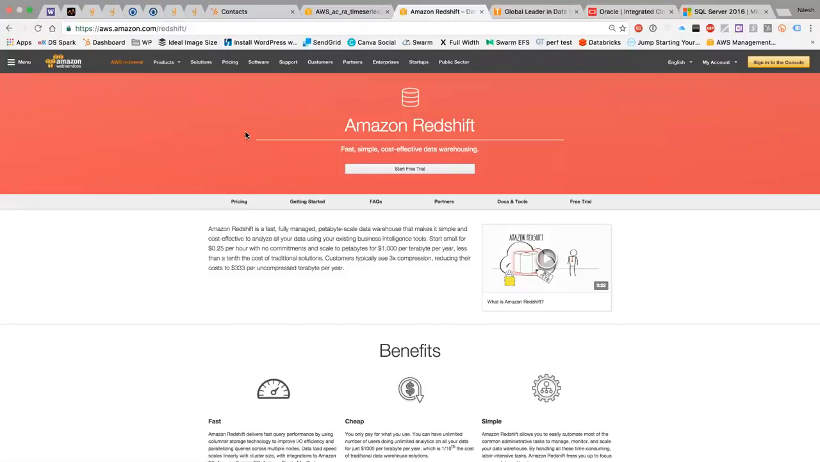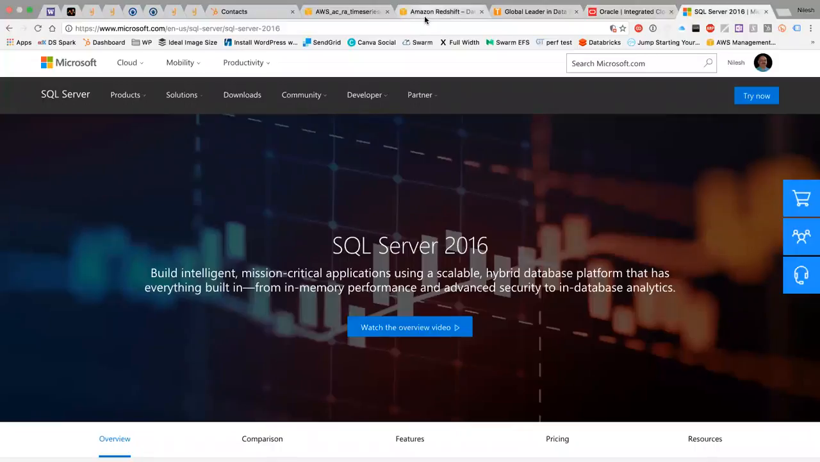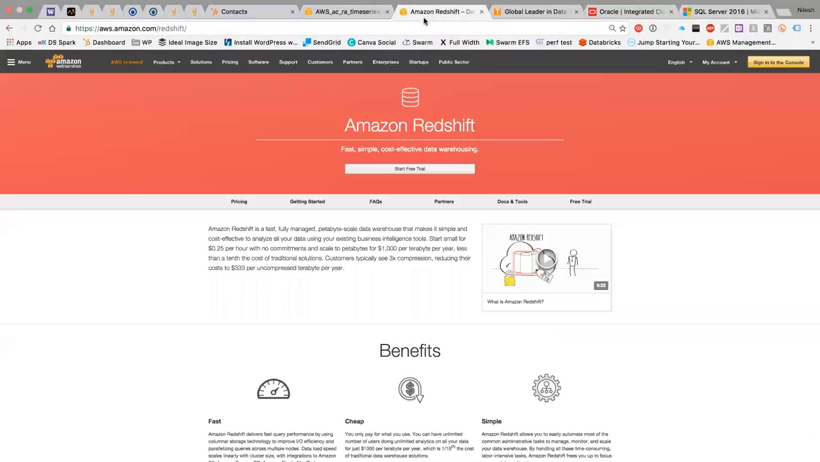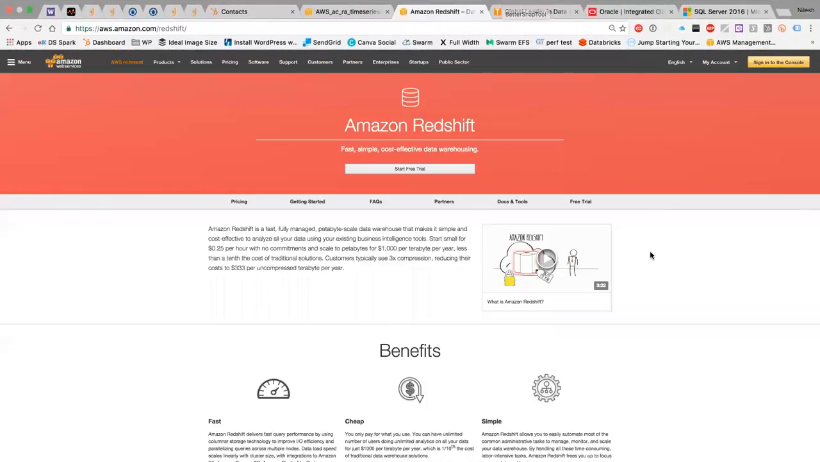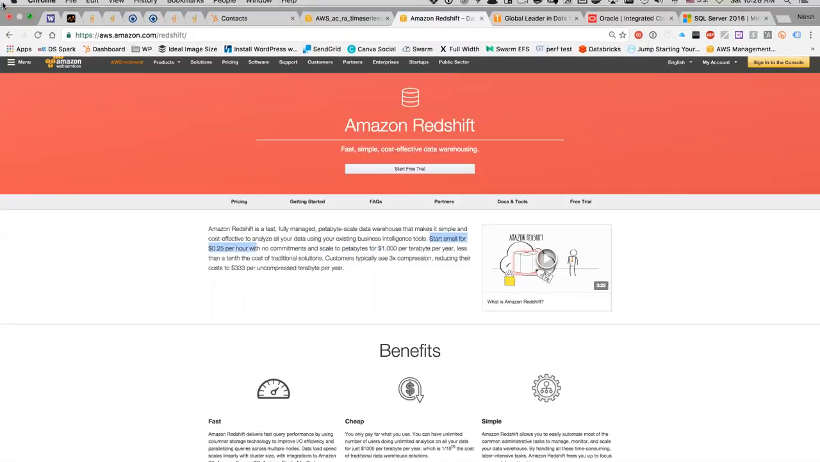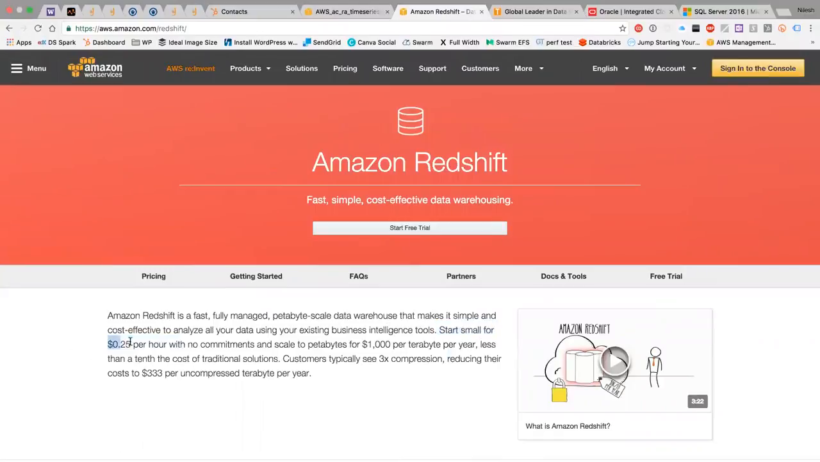And so the idea behind software like this and service like this is different. The idea of a service is that you don't have to manage any software. It is just available to you. You pay 25 cents an hour, and that's what you get. So the pricing is fairly simple. Start small for 25 cents per hour with no commitment. That's the pricing they have mentioned here. Start small, 25 cents per hour.